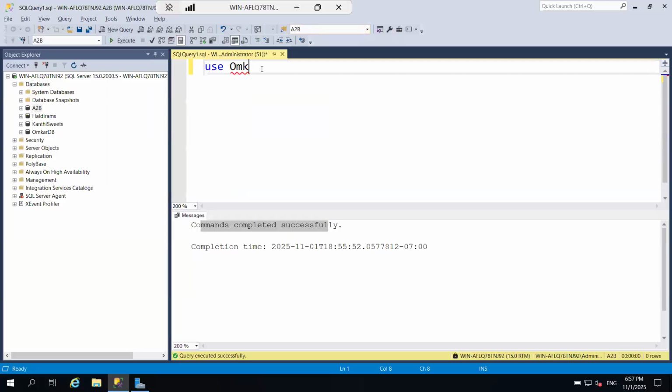So if I want to change the database context from one database to another using the GUI, you can simply select the drop-down option. Sometimes you will have 100 databases. Now we have only 4 or 5 databases, so you can change it easily. But with 100 databases, you cannot keep scrolling up and down.